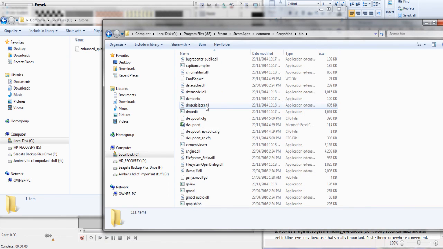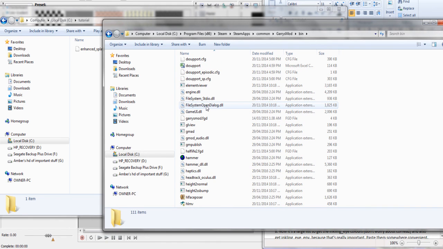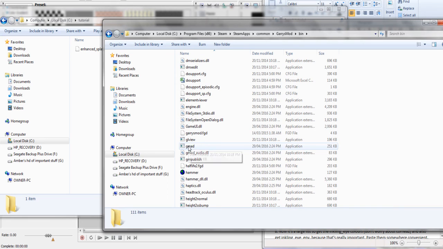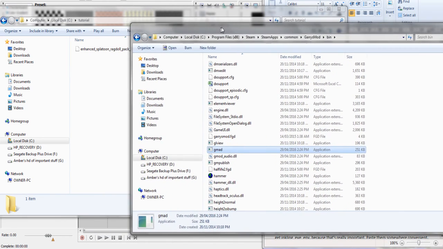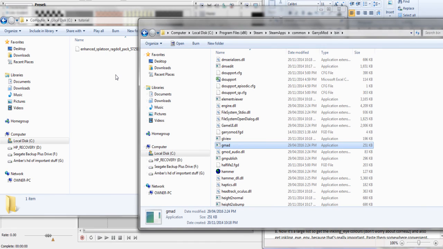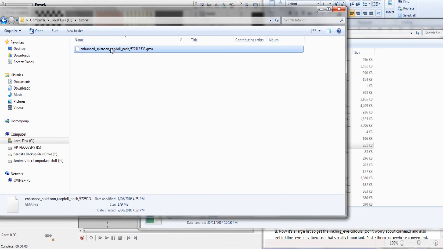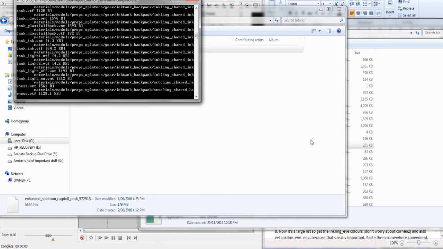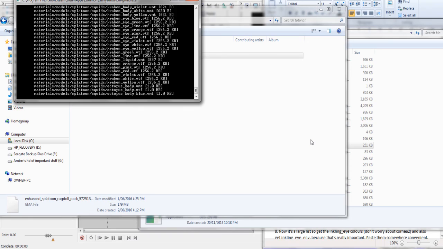Welcome to a whole bunch of debug stuff for Gmod. We're not concerned with all of that. We're concerned with Gmad. Notice how it has GMA in the title? This is an add-on creator and also, consequently, an add-on extractor. So I'm going to drag this over Gmad.